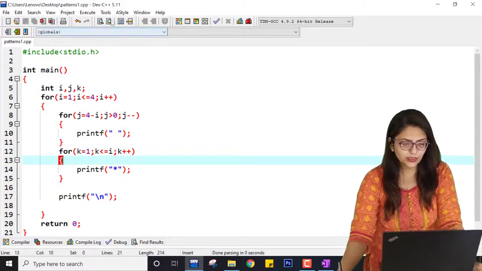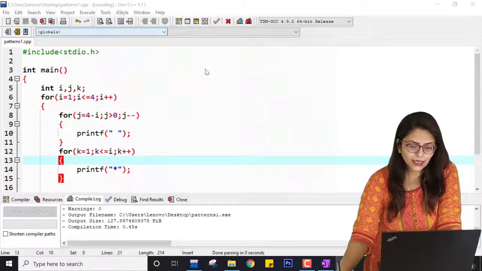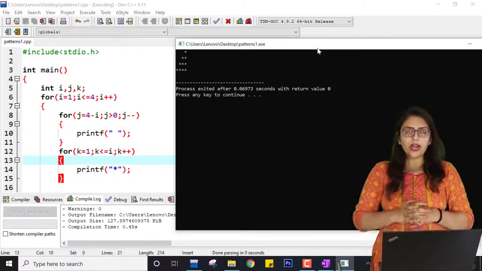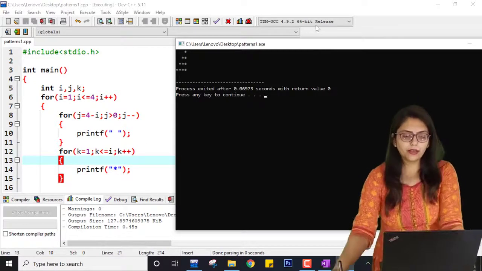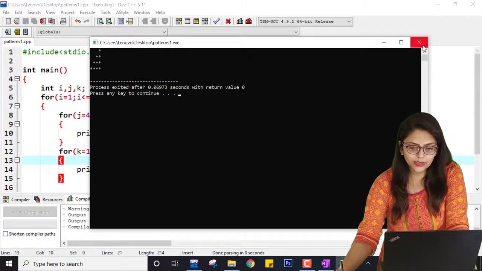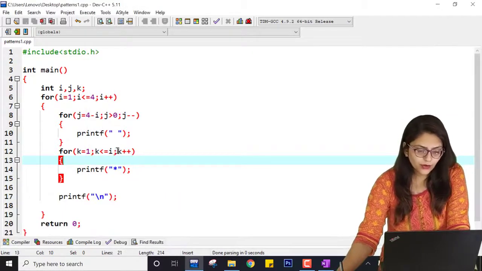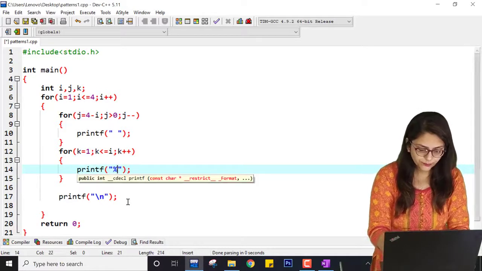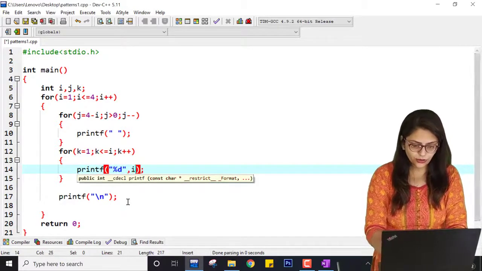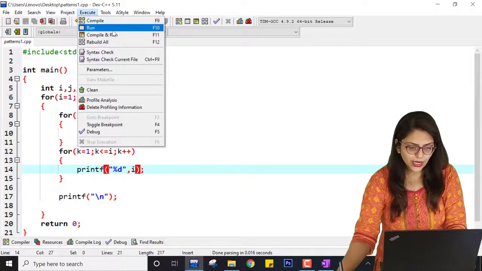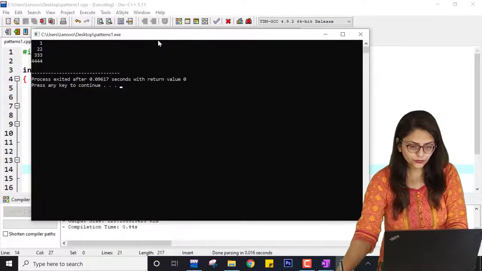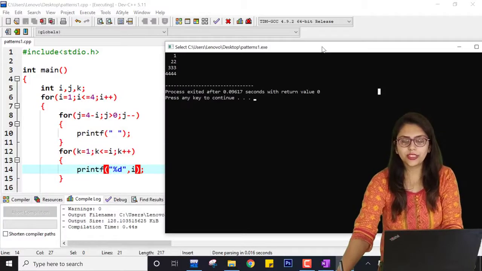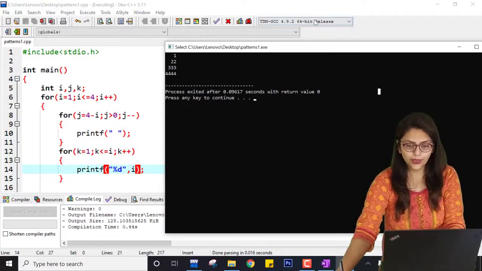Now let me save this program, compile it and run it. You can see it is printing the desired pattern, right? Now we will see the variants of this pattern. So now here, if I am printing %d and the value of i instead of this, let me save and show you. You can see it is printing 1, 2, 2, 3, 3, 3 and 4, 4, 4, 4 in this way.